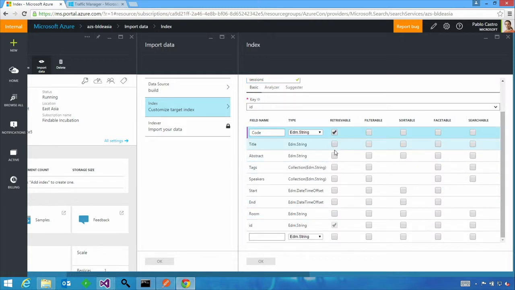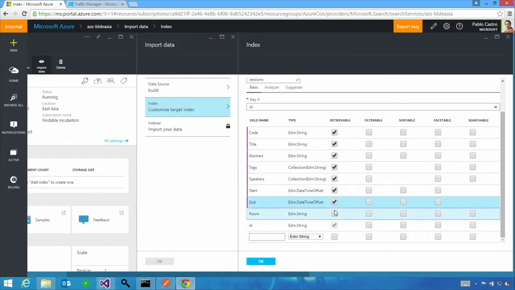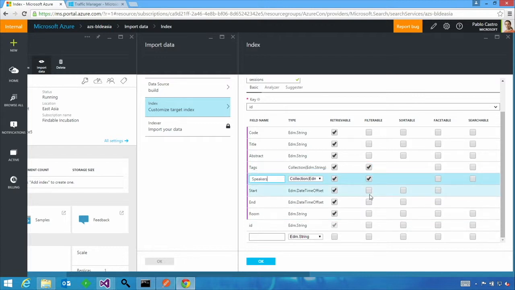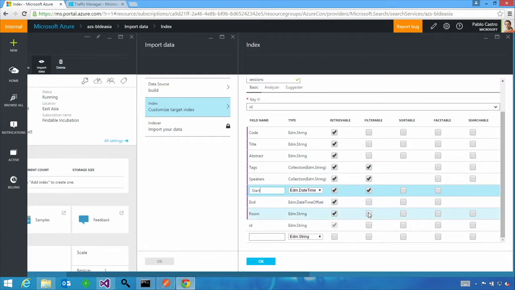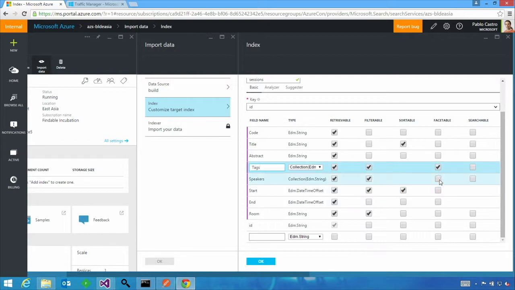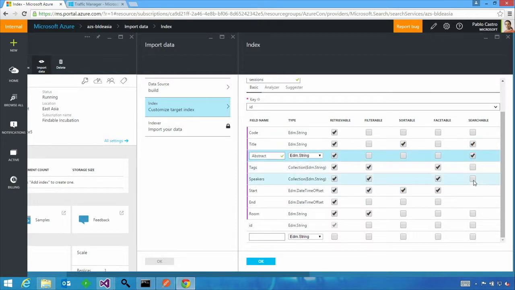So I'll say, well, we want all these to be retrievable so we can bring them down. Some of them we may want to filter on, like the tags and the speaker name, and maybe the start, and even the room. Some of them maybe are sortable, like the title and maybe the start time. Facets, which is the hit count. Maybe we'll do tags, speakers, and start time. And finally, searchable, we want the title, the abstract, and speaker name. So we know in which parts we do full text search.